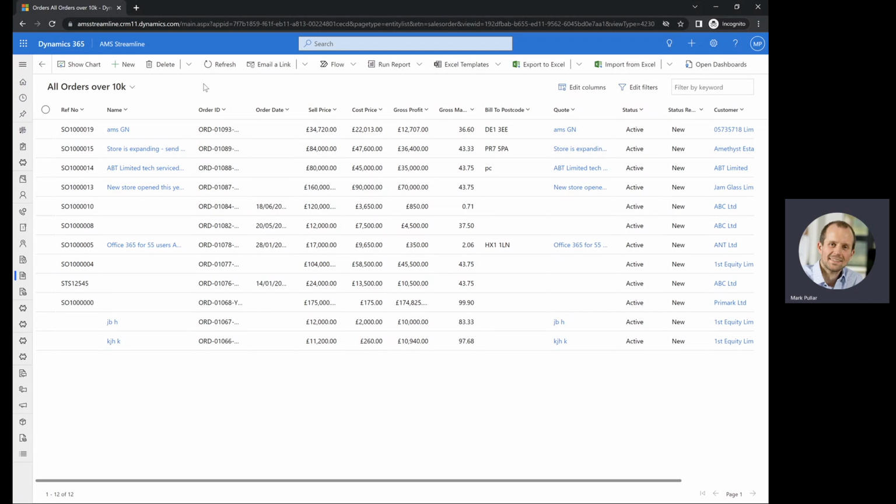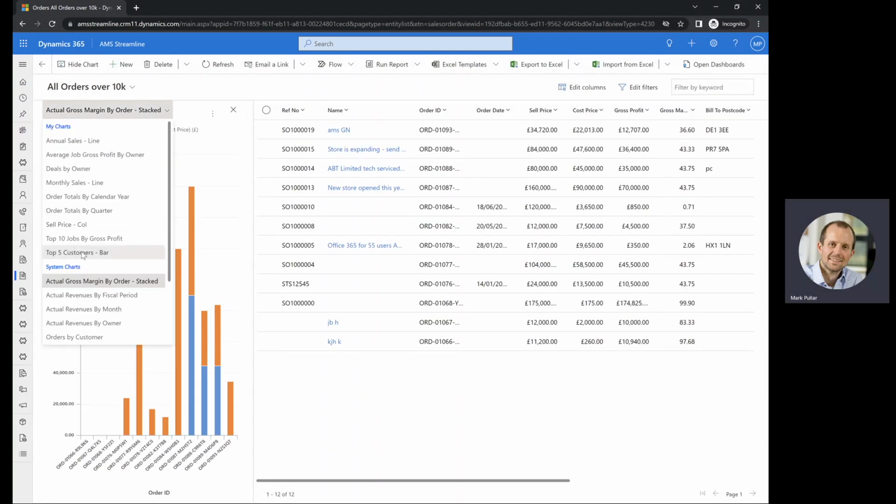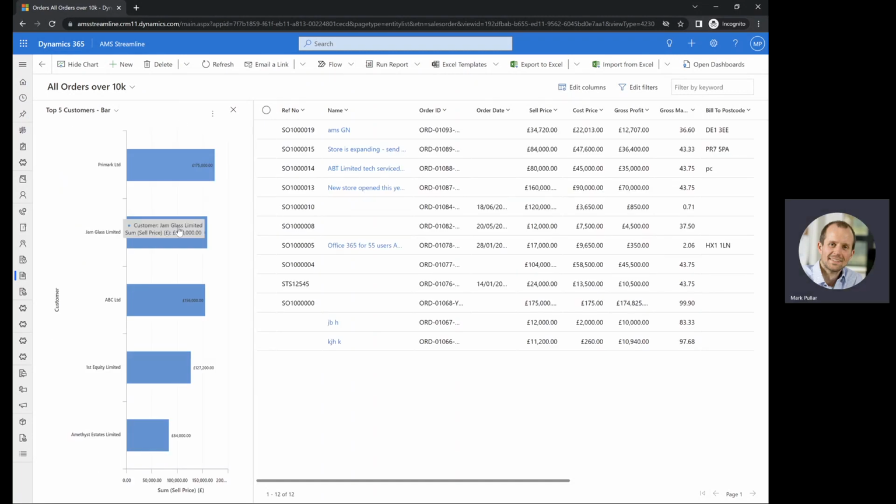And that's a quick intro into views and personal views with the filters and the renaming and removing of columns. It's a great way to better understand your data, and it provides you the gateway to using charts a lot better as well. Because if we click on show charts now, change this to, for example, top 5 customers, I can see my top 5 customers where there's been orders over £10,000 and they're currently open orders.